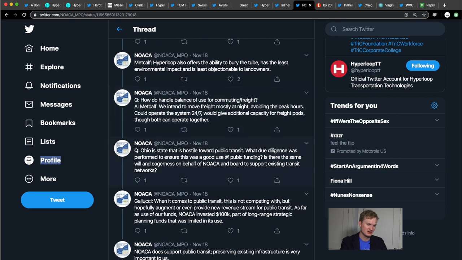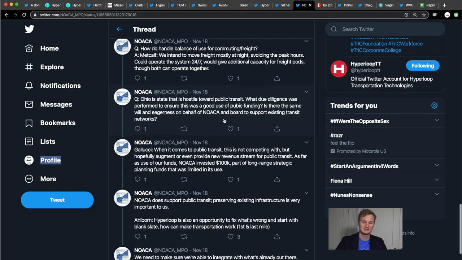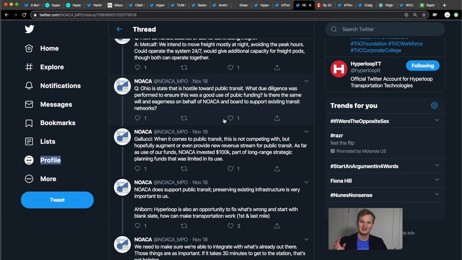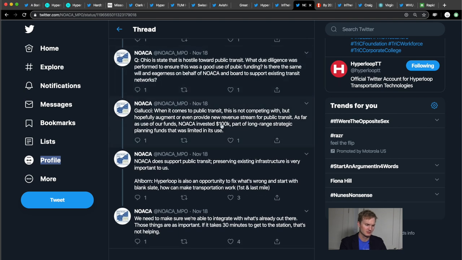So we intend to move freight mostly at night, avoiding peak hours. You could operate a system 24/7, which would give additional capacity for freight pods, though both can operate together. So that's really nice. We don't really see Hyperloop One saying that, well, they say cargo pods and making sure the test system will be operational first before putting people in it. But we haven't really heard of a cargo pod and a Hyperloop One passenger pod going in the same tube. So we'll hear more about that later.